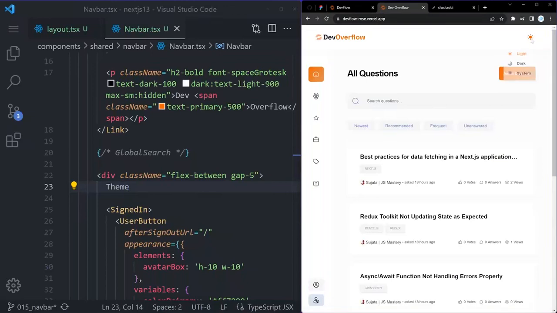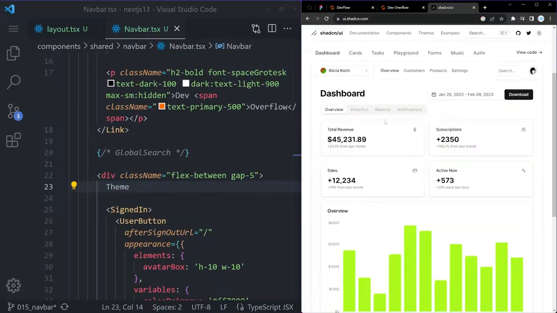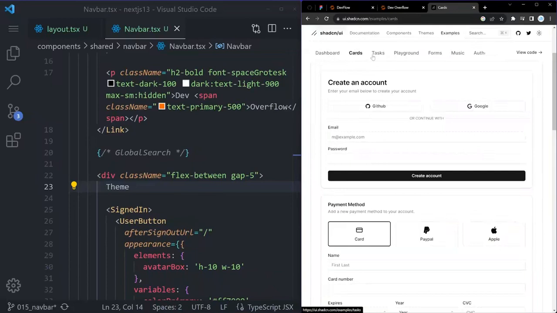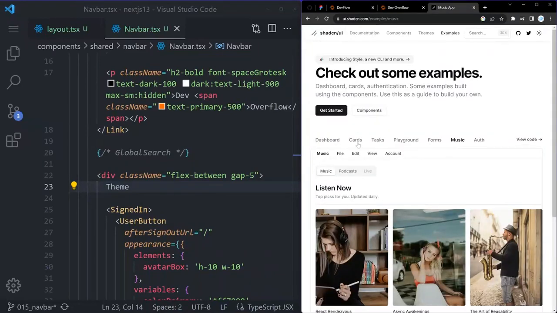See this little picker that pops up once I click here, and the many other components that you can see there? They are from a component library called Shadcn UI. And it allows you to build your own component library with many components such as dashboards, cards, tasks, playgrounds, forms, and a lot more stuff.